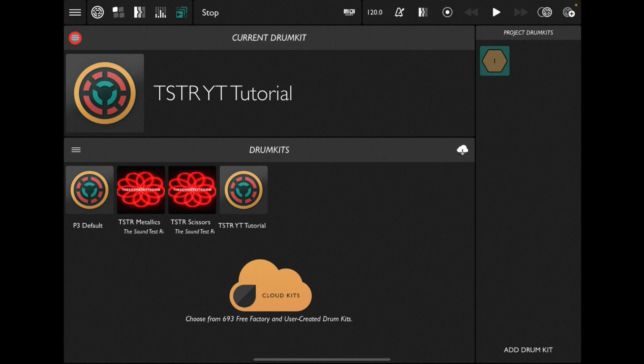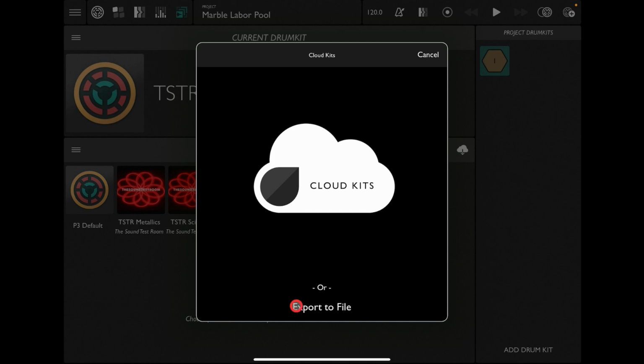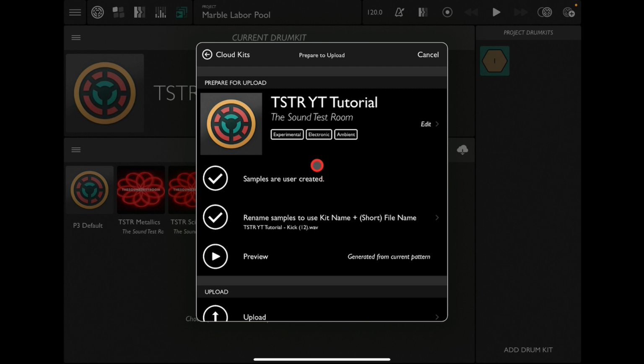Click on the same icon again here and go export. Now you can use export to include sample data with the drum kit or upload to cloud kits. Export. Export to file? No, I want to export this to cloud kits. So click on cloud kits. It doesn't seem to remember my logo from last time, my picture.